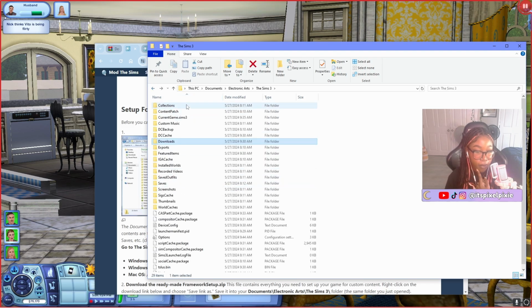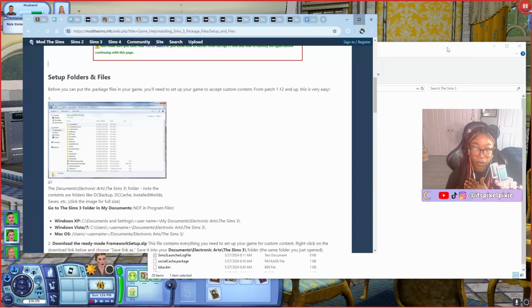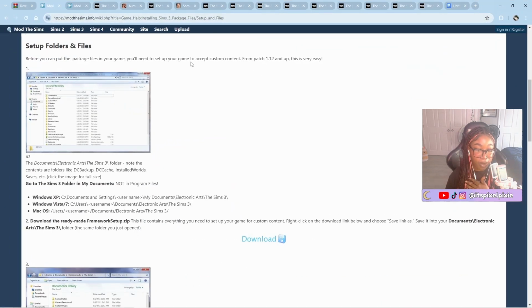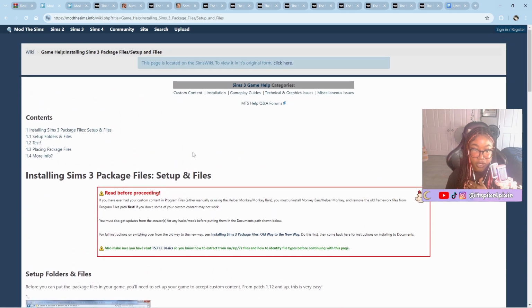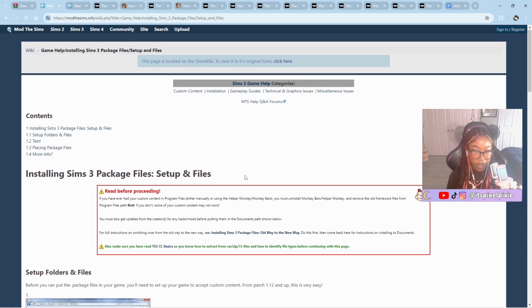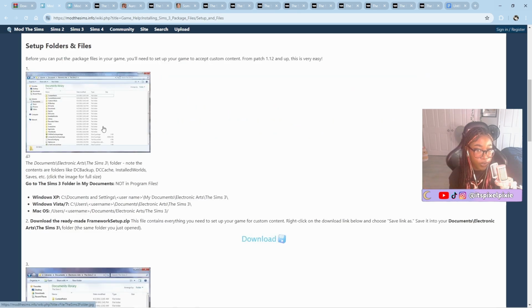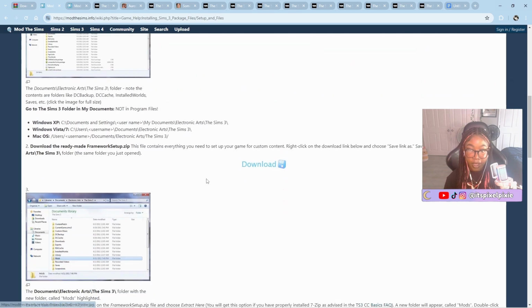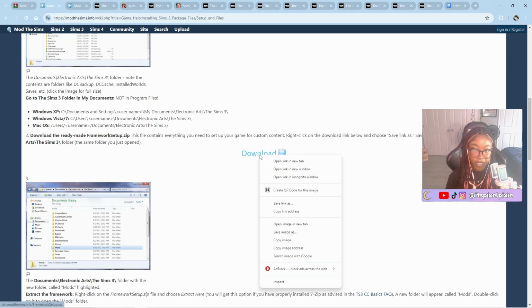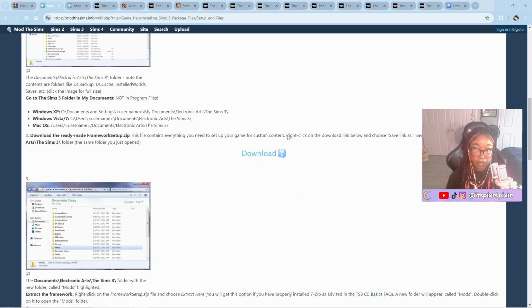Now, we need a mods folder, but we don't have one. So I'm going to put this link in the bio. We're going to go to Mod the Sims, and we're going to scroll down. You're going to see this page, Installing Sims 3 Packages, setup files. You can read this if you want to, but the purpose of this video is to make that unnecessary. So go down to this download link. You want to right click it and click Save Link As.